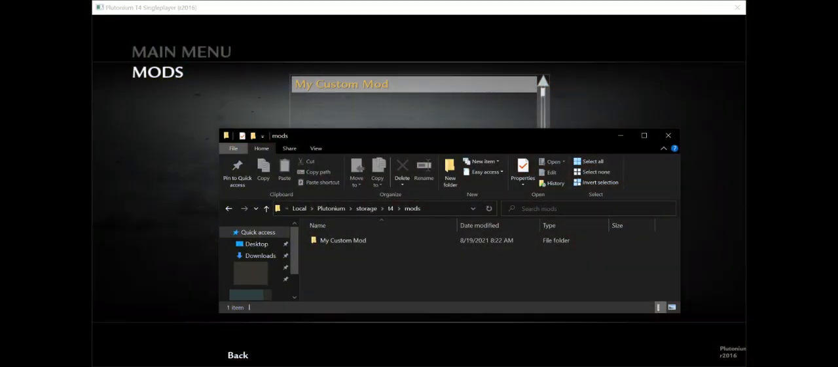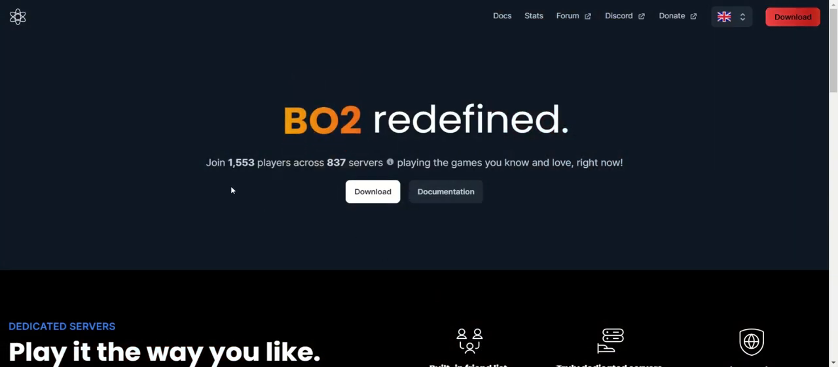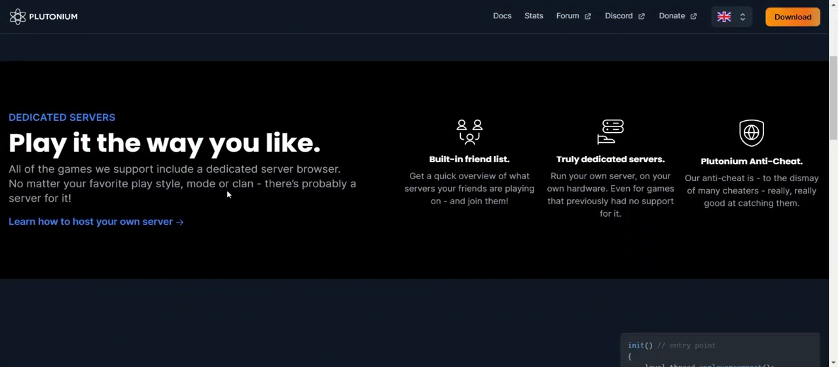Launch Black Ops and go to the Mods section. You should see the mod menu listed. Press Yes to load it. It's recommended to play in a private match to avoid getting banned online.